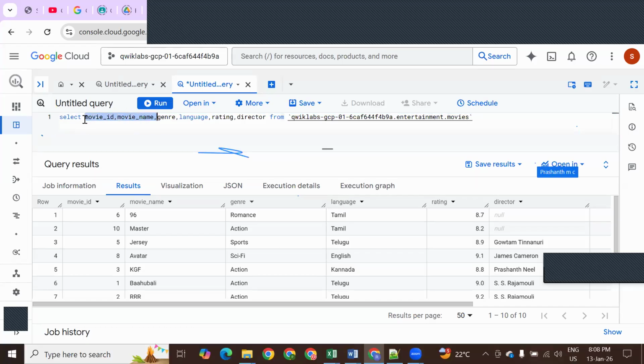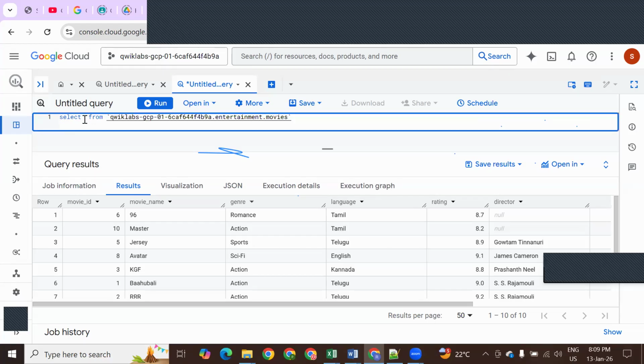Guys, who is Prashant? Prashant, what are you doing? Instead of writing all columns, just put star. That's it. Star means all columns. Okay, I'll stop here.